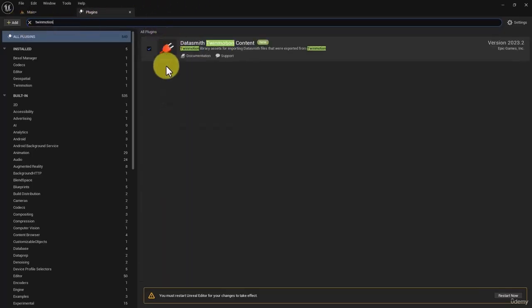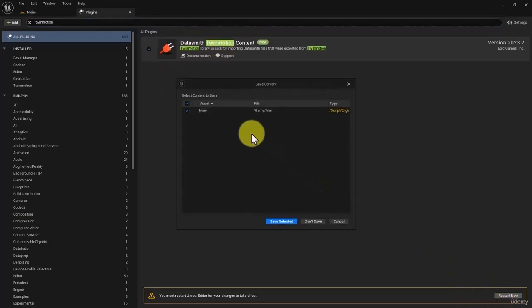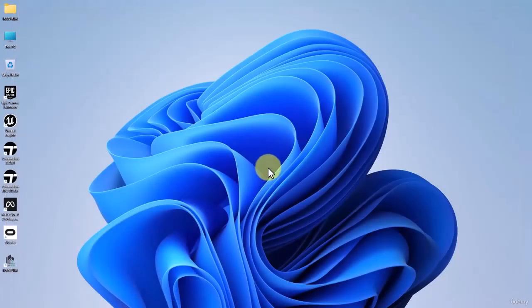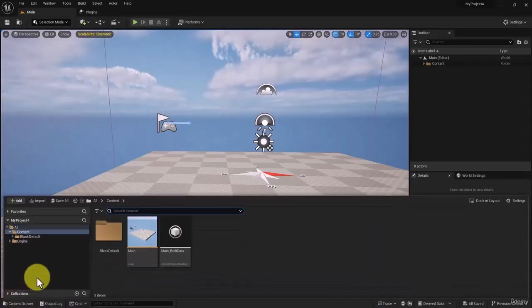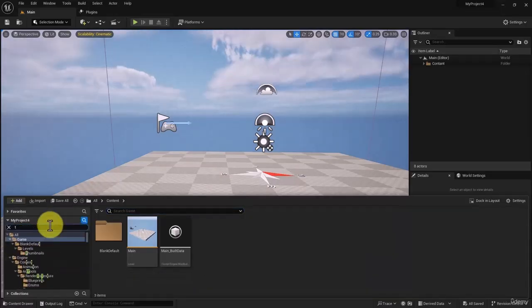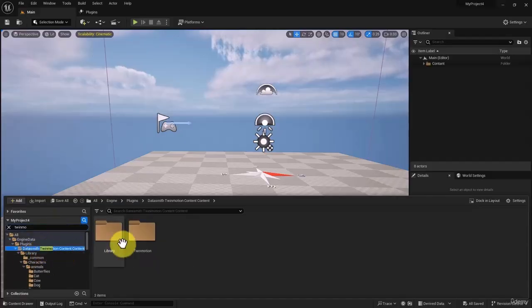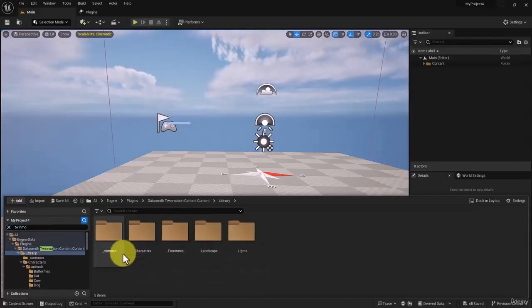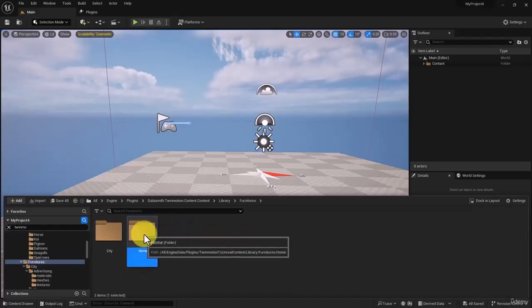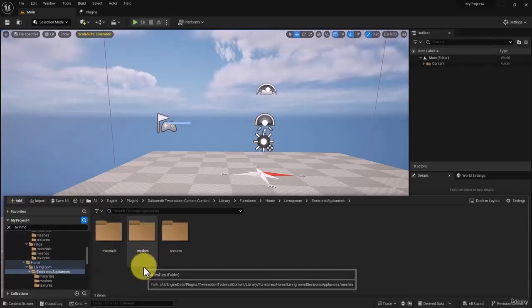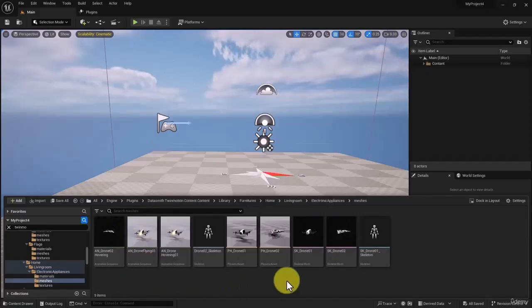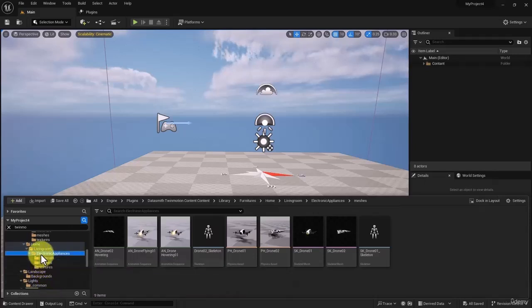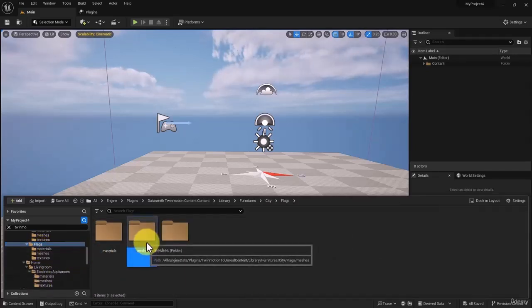So if I search Twinmotion, as you can see, it is checked. All right, let me restart Unreal Engine, save, wait for it. All right, now go to this part and let me search Twinmotion here. All right, library, very good. Furnitures, and in this part we have mesh, materials, textures, and we have our characters here. All right, let me get back to this part.